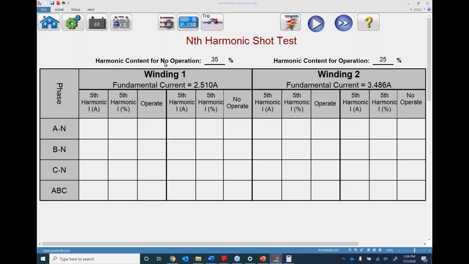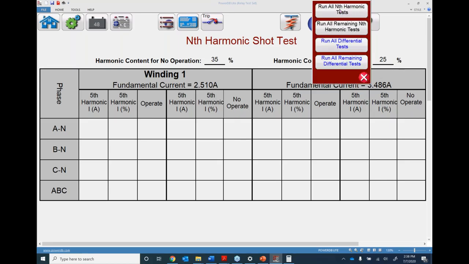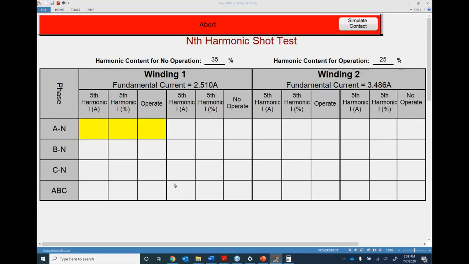One is a harmonic content for no operation. So anytime the harmonic content is more than 30%, which is 35% in our case, there will be no operation on the relay. But there is a second test we also perform for operation, which will be lesser than our setting, which is 25%. So let me go ahead and run all the nth harmonic tests.